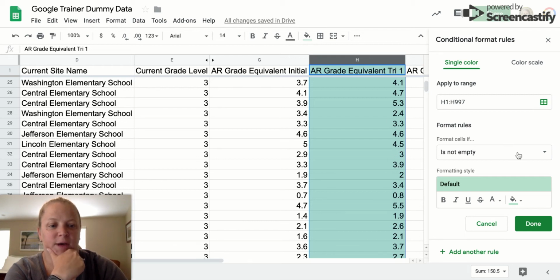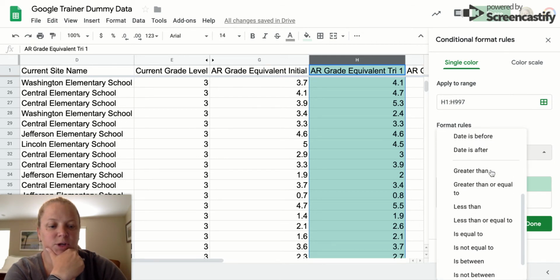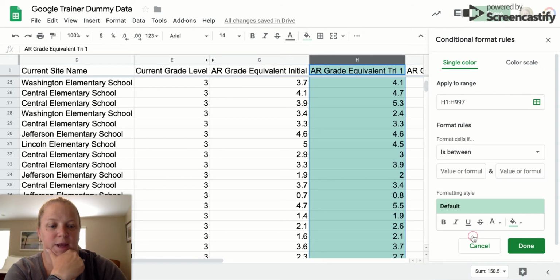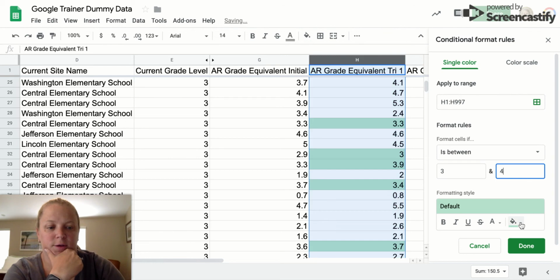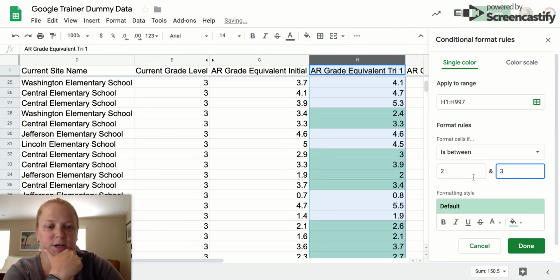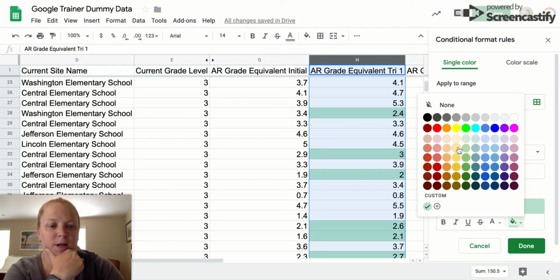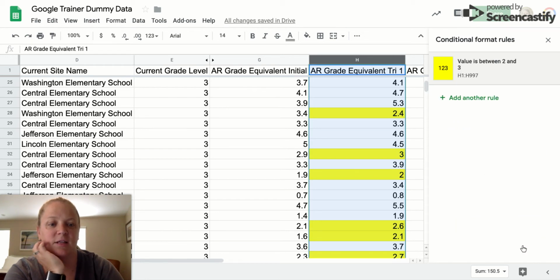So I'm going to go ahead and select Format Cells If, and then I'm going to scroll down to Is Between, and I'm going to say is between 3 and 4. I'm going to do between 2 and 3 because we're talking about third graders here. And we're going to highlight these students yellow because this means in this first trimester, which would be about November, they'd be slightly below grade level. And I'm going to go ahead and click Done. And you can see that those students have been highlighted yellow.